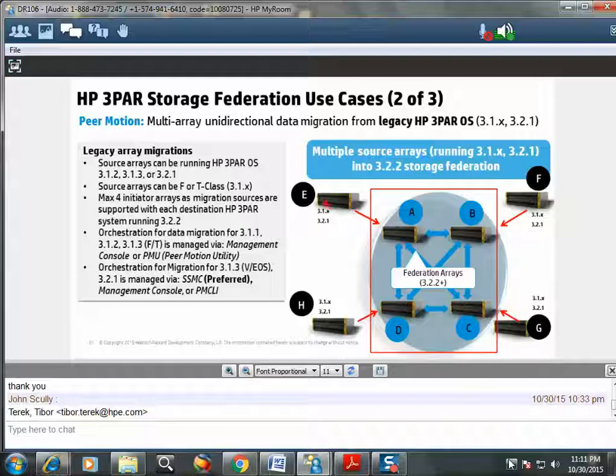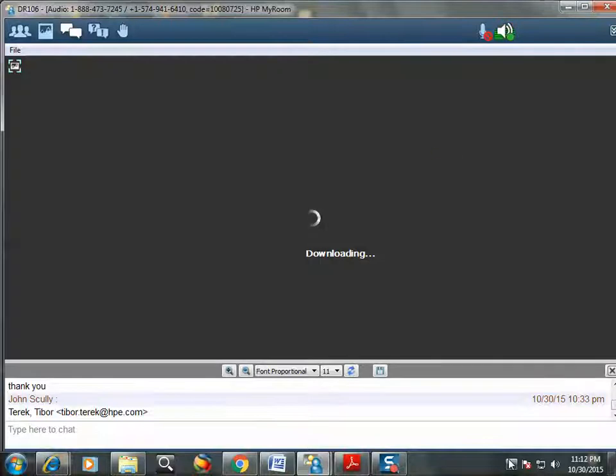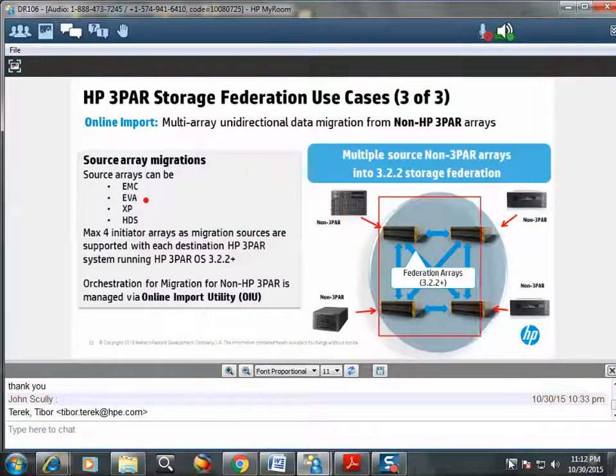This is a 3PAR array running 3PAR OS, not 3.2.2. This one, this one, this one, and this one. So here we've got 4 3PAR arrays that aren't running 3PAR OS 3.2.2. Maybe they want to do a unidirectional migration from these 4 outside of the federation, and then federate bidirectionally between these 4. And these 4 arrays outside of the federation could be non-3PAR arrays, including your EMC disk array.